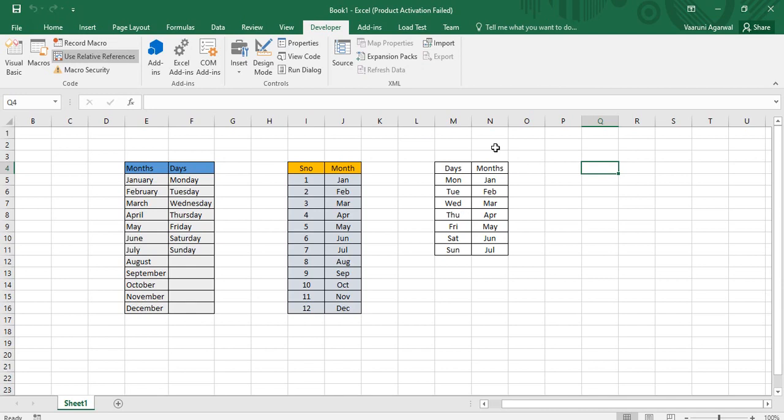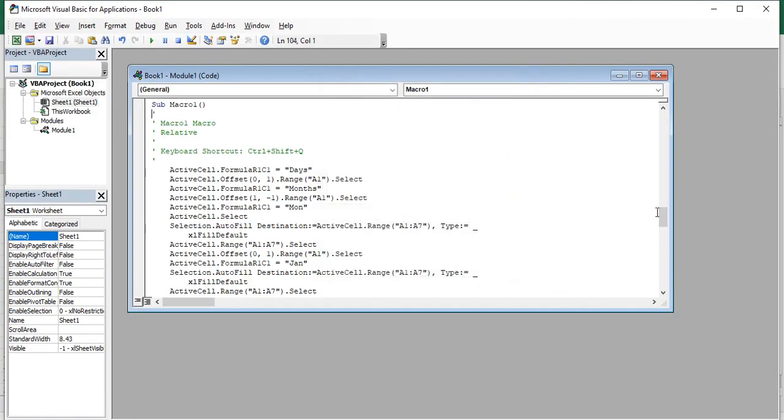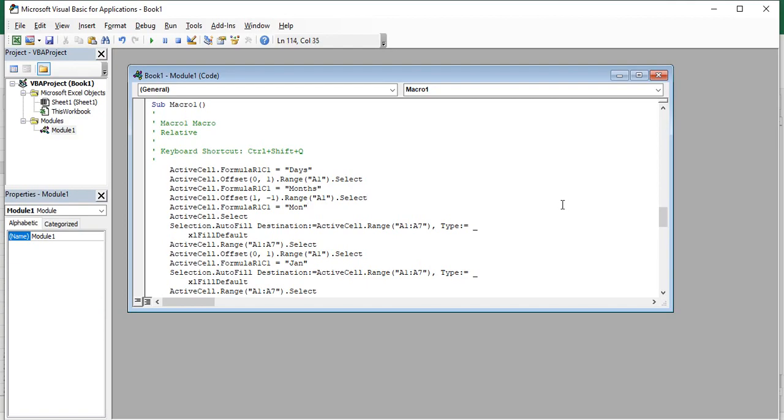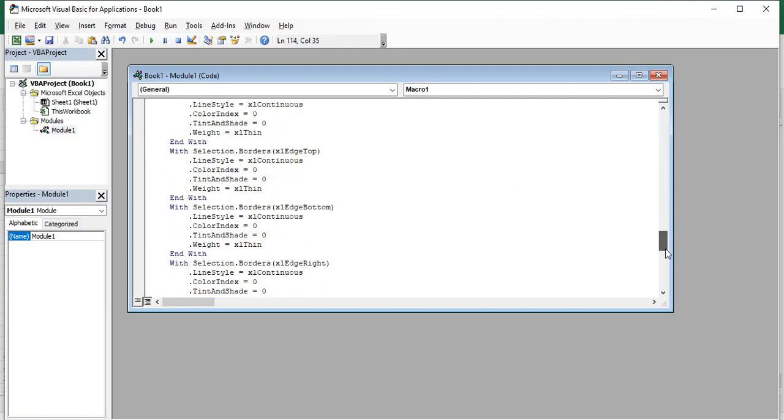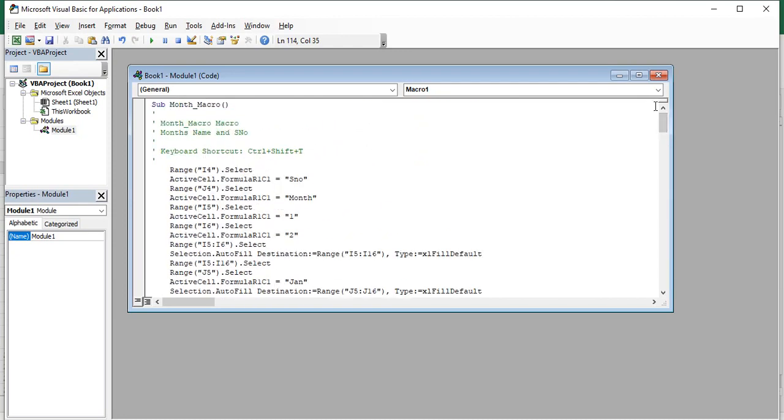And this code we had already seen when we edited the macro. So if you want, you can just go to this macros tab, select any macro and click on edit. Here you can see that this is the Visual Basic for Applications editor where all our macros are present. We had created these macros by just performing some steps in Excel, and at the back end this actual code was stored.